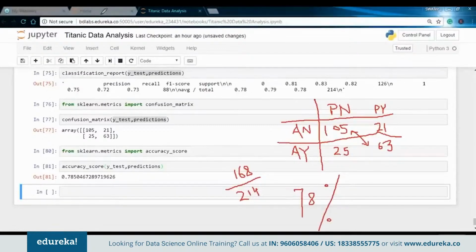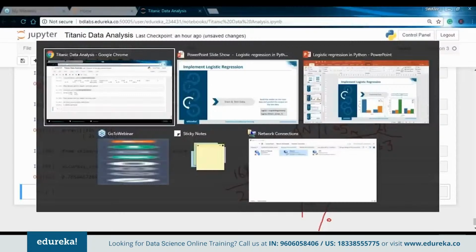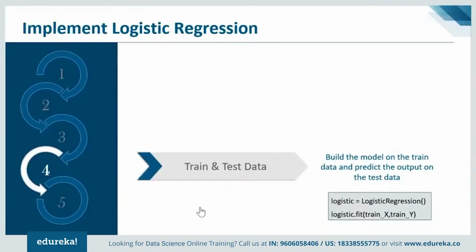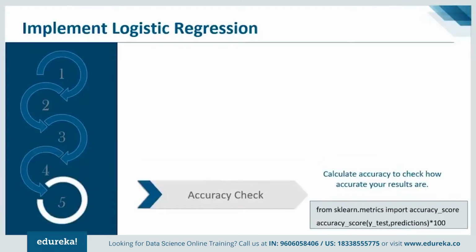So now let me just go back to my presentation and let's see what all we have covered till now. So here we have first split our data into train and test subset. Then we have built our model on the trained data and then predicted the output on the test data set. And then my fifth step is to check the accuracy. So here we have calculated accuracy to almost 78%, which is quite good. You cannot say that accuracy is bad. So here it tells me how accurate your results are. So here my accuracy score defines that, and hence we got a good accuracy.